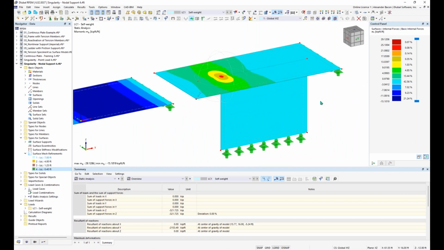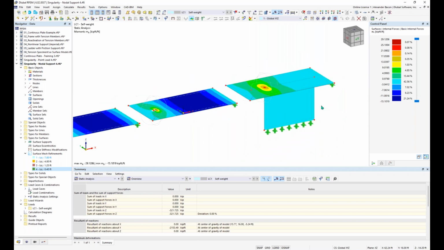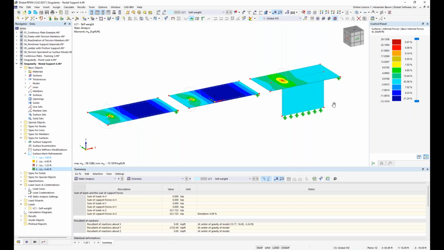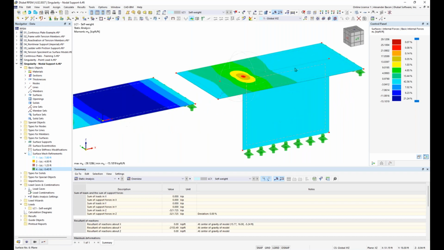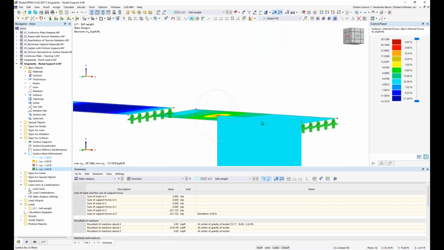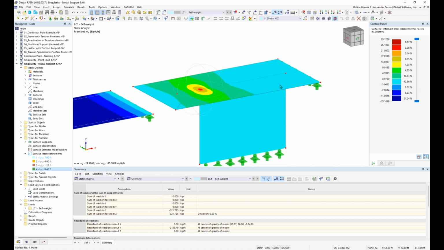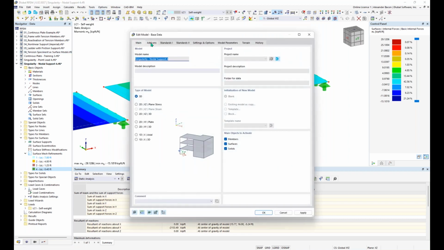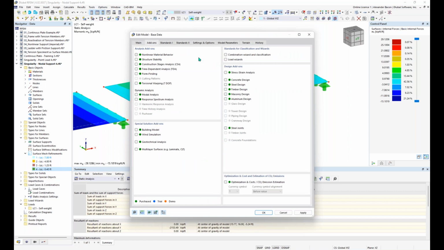Okay, that works. And the other one is, is it possible to design weld in RFEM? Yeah, so weld design is possible in RFEM. Let's say these two surfaces here are steel surfaces and you wanted to design the weld that's connecting these two surfaces. What you would need to do is go up to the base data of the model, and under add-ons we have a design add-on that is called stress and strain analysis.